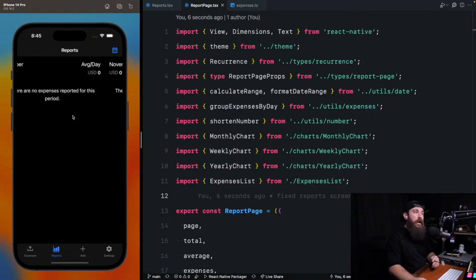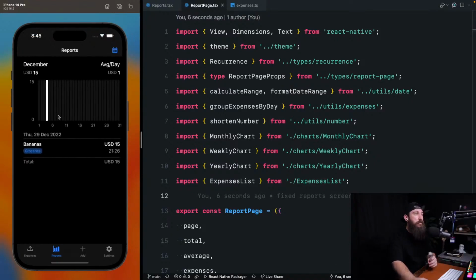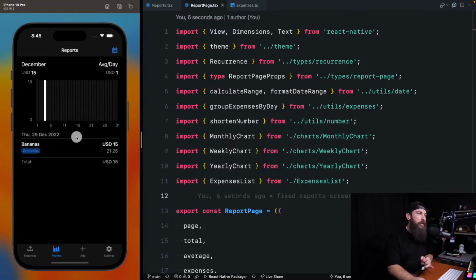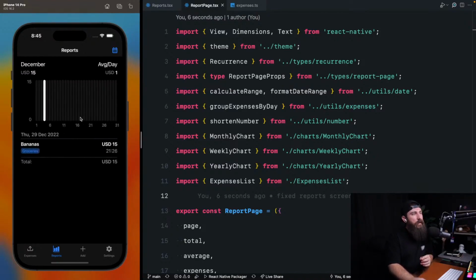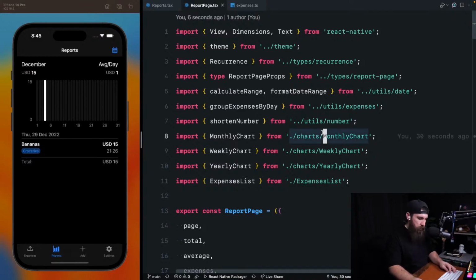Beautiful. Honestly, this turned out much better than I imagined. Did we have a? We do have a bug here in the monthly view, right? We have 29th of December, but look at what bar. Oh, good point. Not the actual dependency.